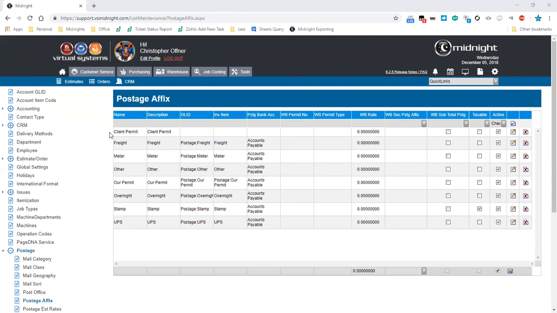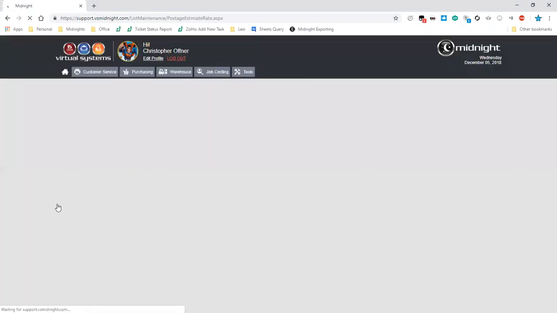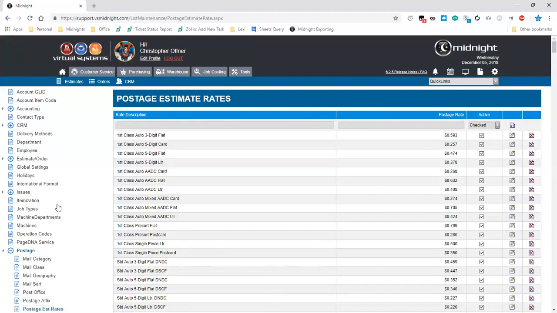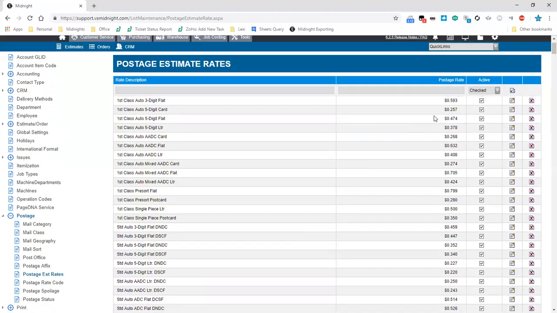A few others I'd like to check out include the postage estimate rates, which convey generalized information into your estimates for available selection. We keep this list updated as the USPS updates their postage records, but you can customize the list that's in here, either by adjusting the price or the name.